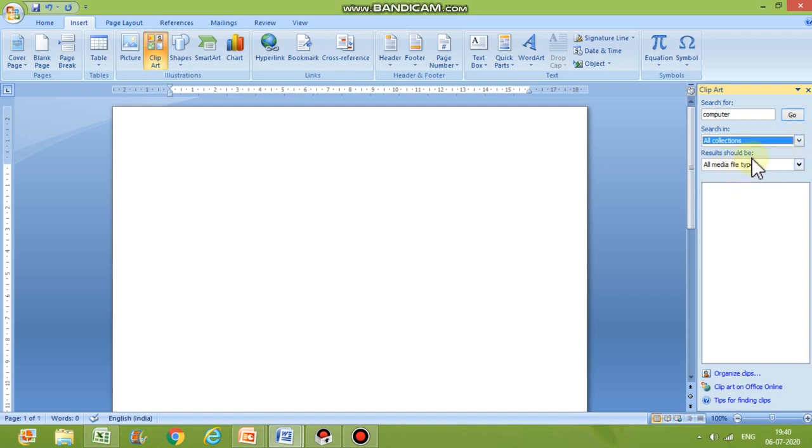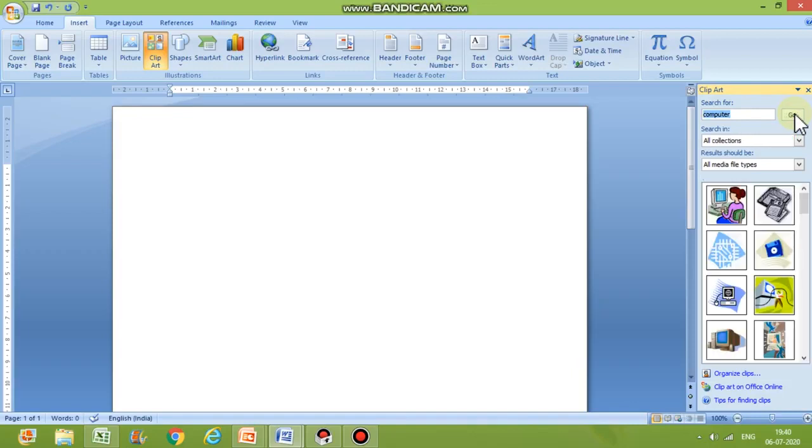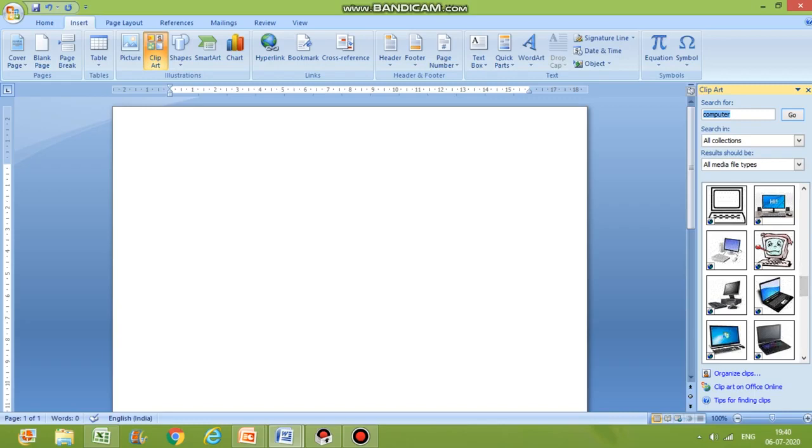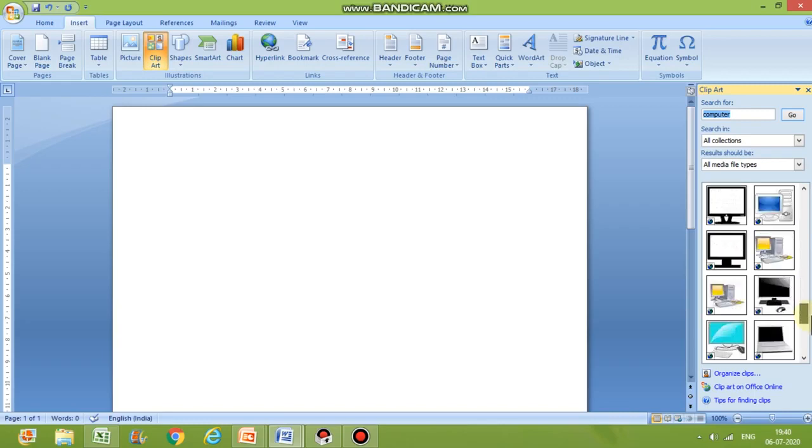Media results should be all media file type, meaning it should be an image type. Okay, media file type. So let me search for computer. Okay, let us say go. Now once you say go, you will get a collection of pictures related to computer. Can you see all these pictures are related to computer, right?